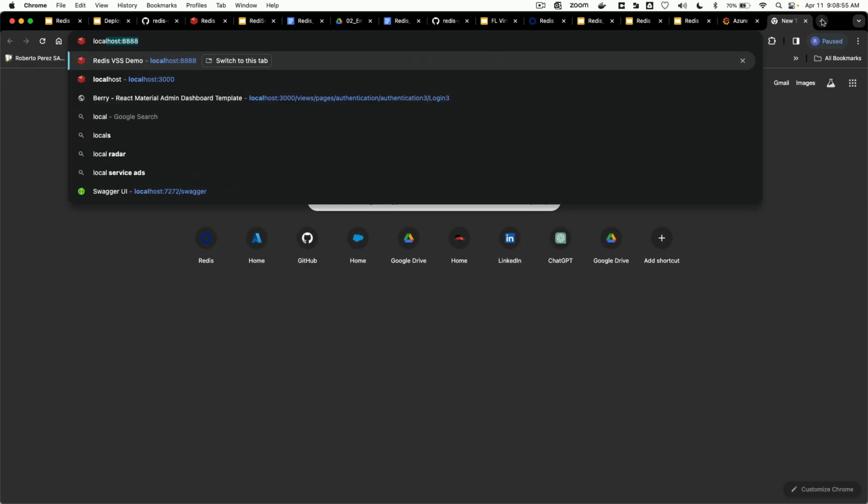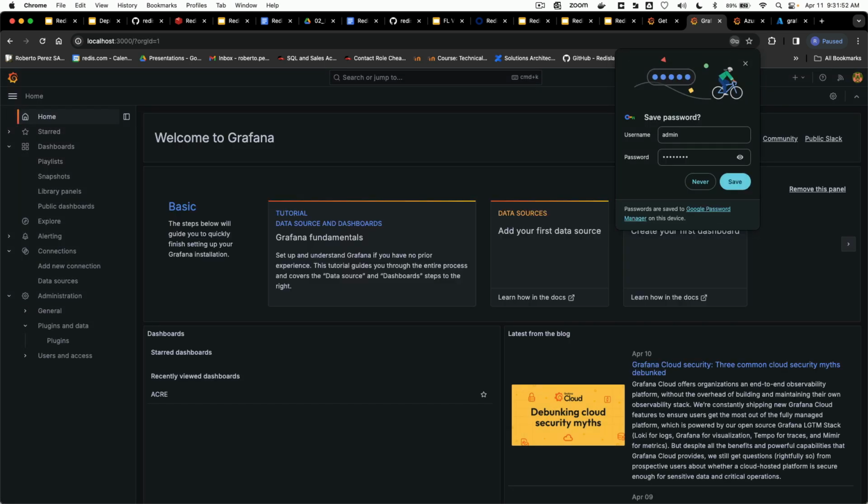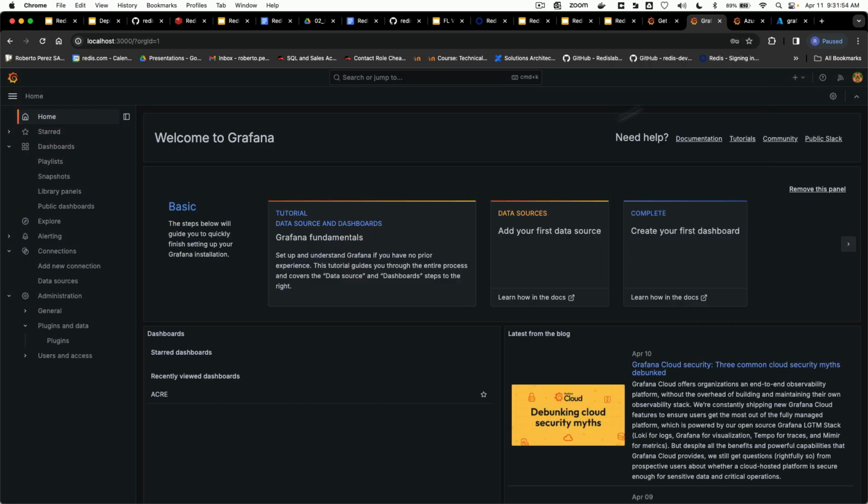Now we can go to the dashboard. The first time you enter, you're going to use the default username and password, that is admin. After that, it will ask if you want to change the password for that default account. I already changed it, so you get in. Now, this is a brand new Grafana instance.